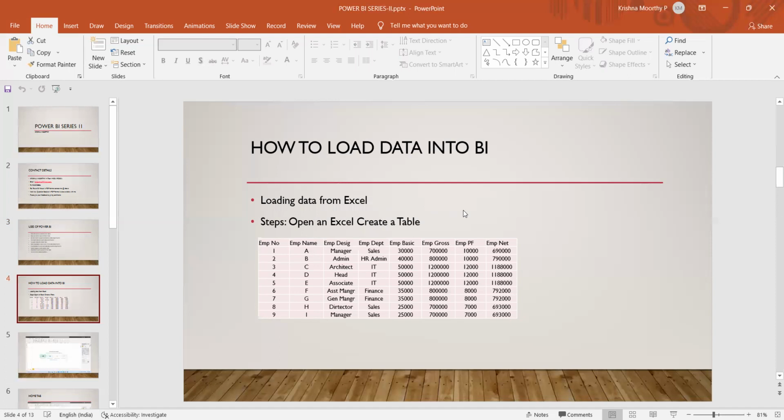Okay. So here I have given employee number, name, designation, department, basic, gross, PF and net. You prepare this in an Excel. After preparing this table, I hope everyone knows how to prepare a table in Excel. Just take in one column employee number, give all the 1, 2, 3, 4 numbers, and then employee name, designation, and then you give a border for that, create it as a table.